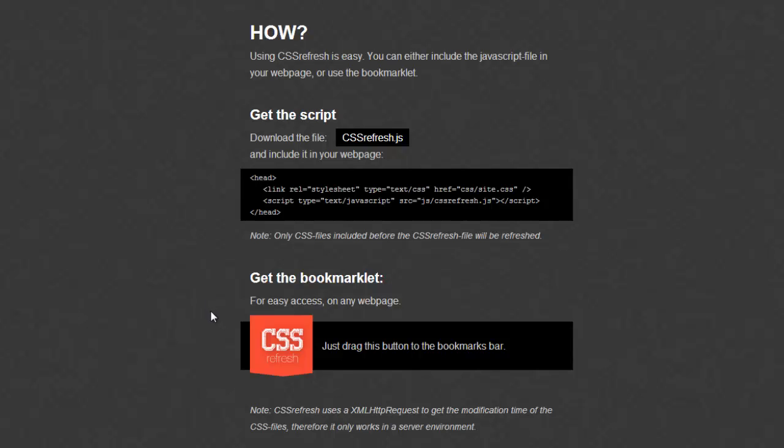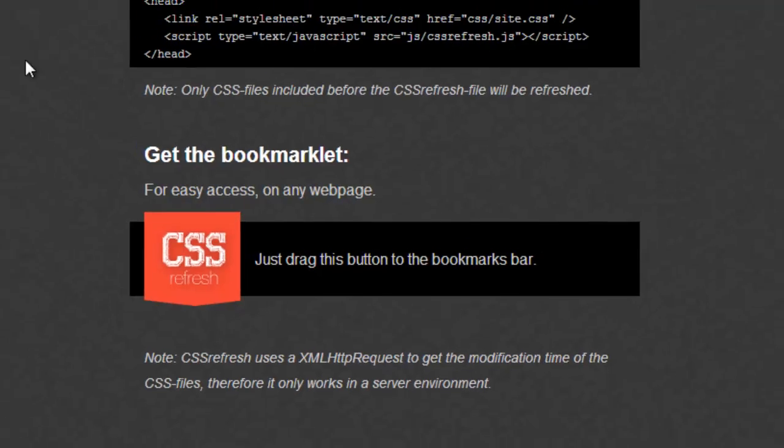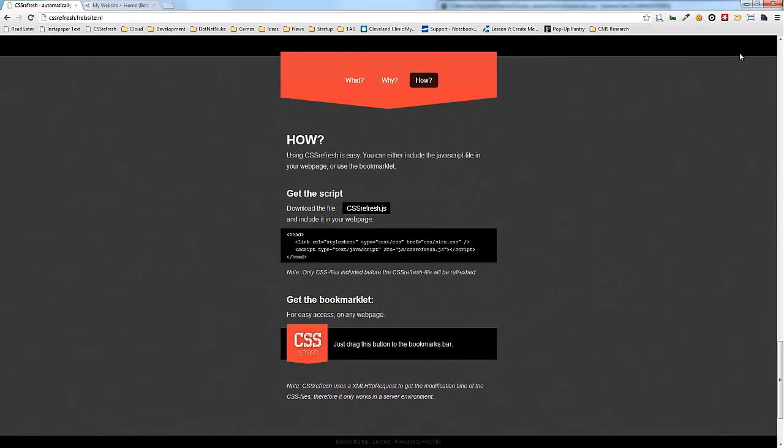You can also create a bookmarklet so that if you're doing development on, let's say, a .NET Nuke site, you don't have to actually change your page. You just click on the bookmarklet, and that'll automatically inject the appropriate JavaScript in your page and then allow it to function properly. So let's go ahead and take a look at this in action.